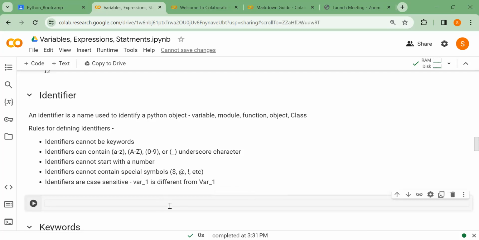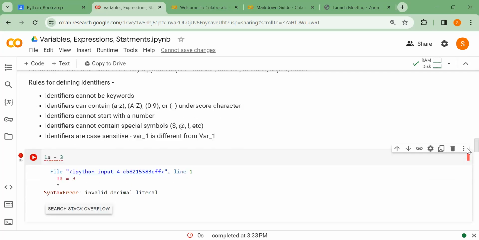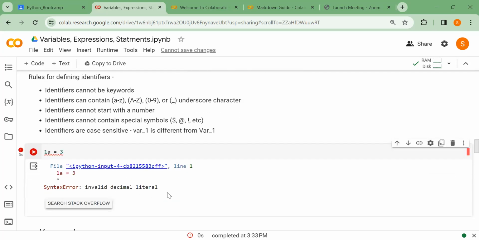Suppose you define it like this: 1a is equal to 3. So you want to define a variable called 1a and you are storing 3 in it. But this is not correct, because a variable name cannot start with a number. If you try to execute this, you can see it says invalid decimal literal. That means this is invalid. You cannot give a variable name starting with a number.